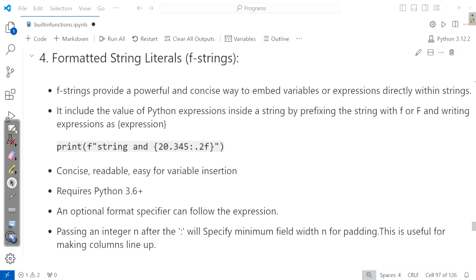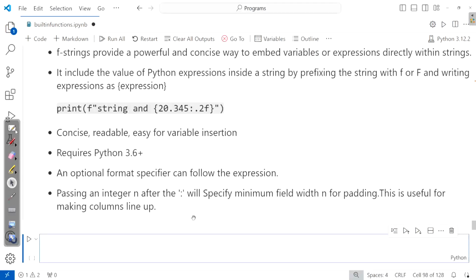You have to use the dot format method. And as I mentioned, an optional format specifier can follow the expression. We can only write the expression, or it can be followed by an optional format specifier. So passing an integer n after the colon will specify minimum field width n for padding. And this is useful for making columns line up. Okay. So let us see examples.